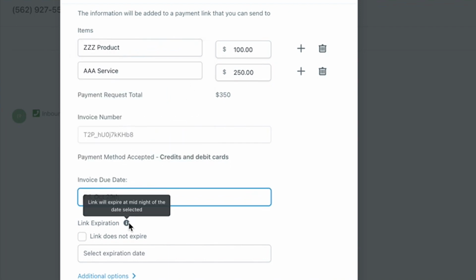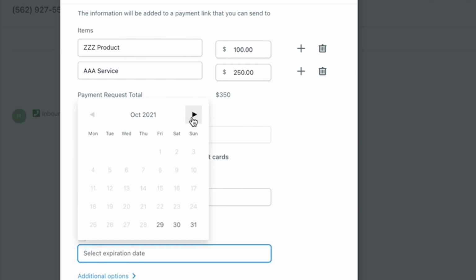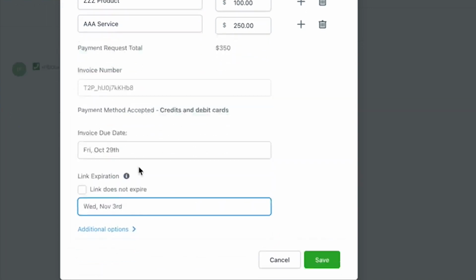Next, you can choose a link expiration. This means that the link will expire at midnight on the selected date. You can leave this blank if you don't want the link to expire.